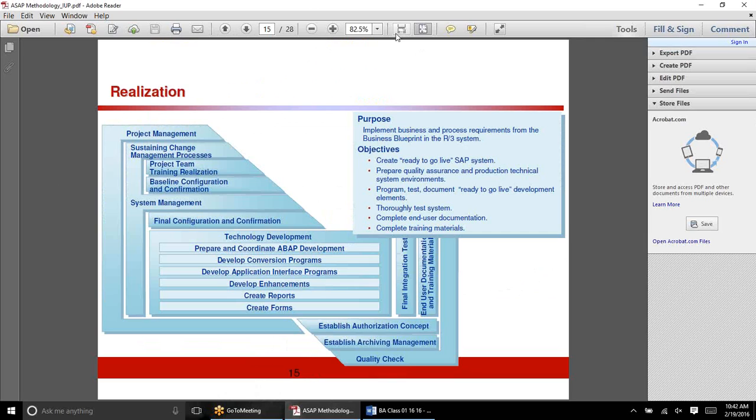So we're talking about the realization phase. In the realization phase, we talked about realizing the solution: building the solution, configuring the solution, testing the solution, and making sure the solution is ready to go live. We develop the entire solution which is ready to go live.